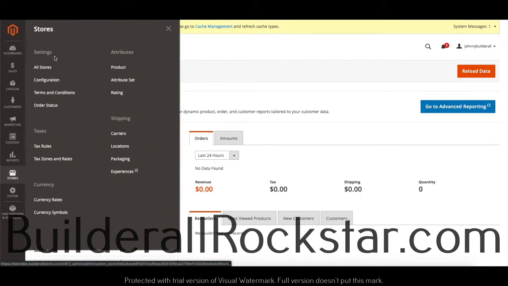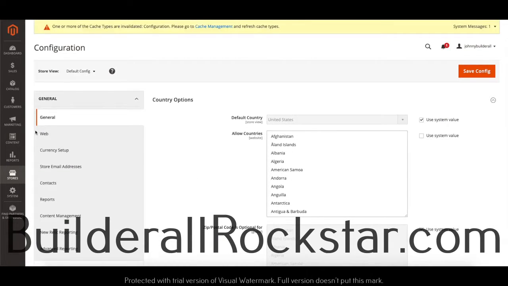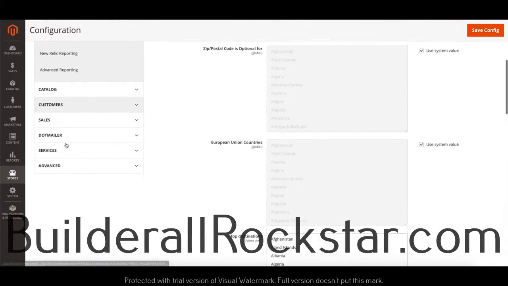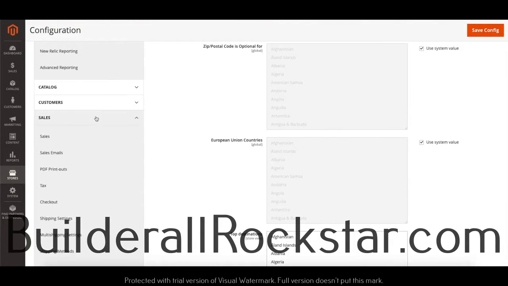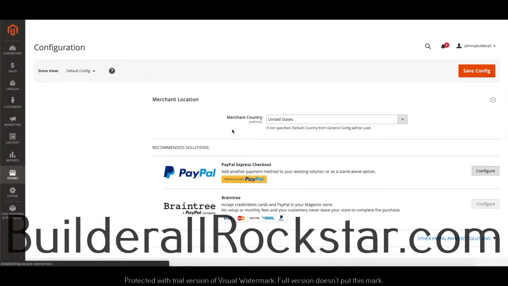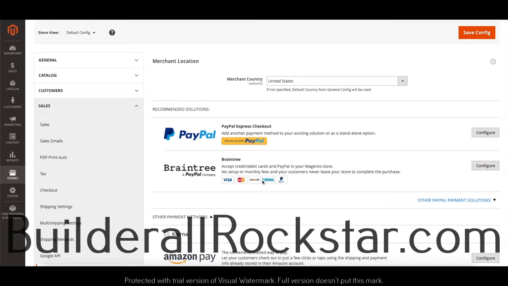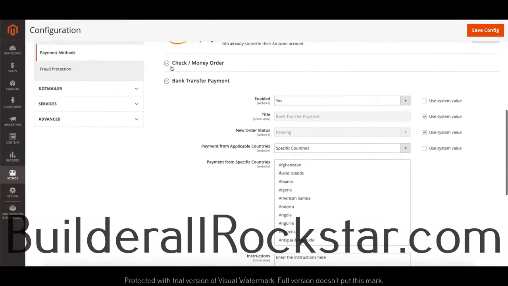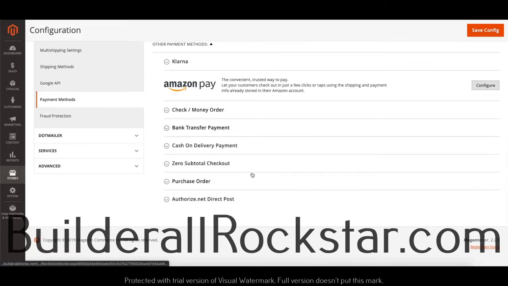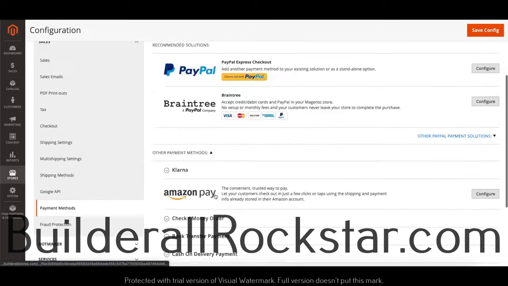If you go to Stores and Configuration, within this window here, you'll be able to set up your payments and all that stuff. So if I go to Sales and I go to Payment Methods, here you can set up your PayPal, Braintree. There's a lot of different payment options you can set up. You can even have direct bank transfers here. A large, comprehensive amount of payment options.